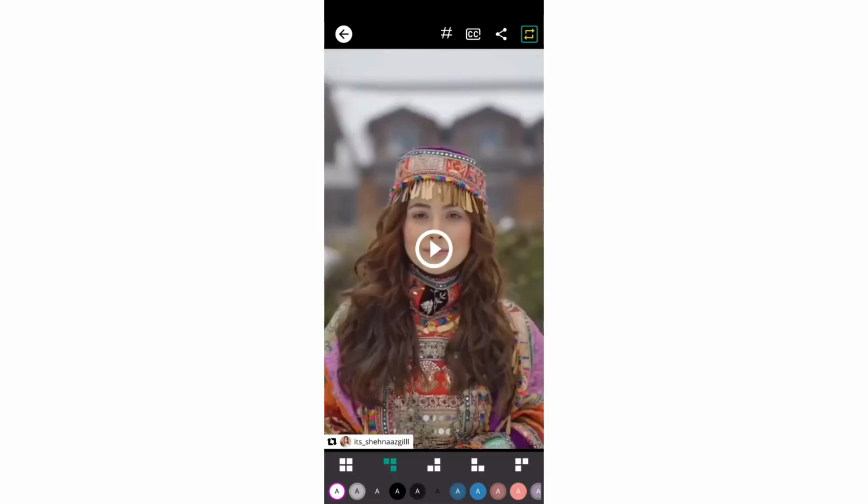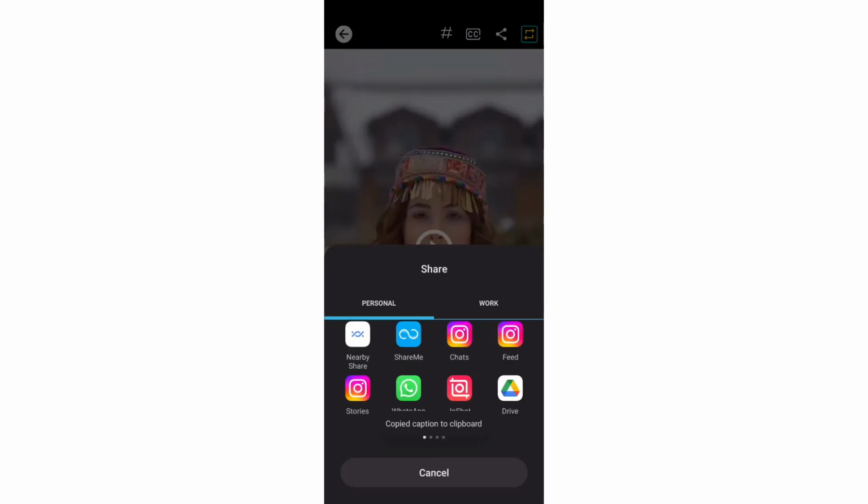Now you can tap on the repost button, and here you can choose where you want to set this repost logo, and you can change the color of it too. After doing it, you can share it from the top. Share it to the feed.